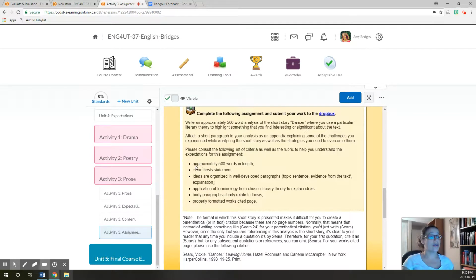Make sure that your textual analysis is 500 words, has a clear thesis statement, that your ideas are organized into well-developed paragraphs, your typical paragraphs, and that you apply your terminology from your chosen literary theory to explain your ideas. So check out in activity 1 in the content, there was a list of terms. You could go to those terms and try and figure out how you could apply them to your analysis to create a more insightful finished text.